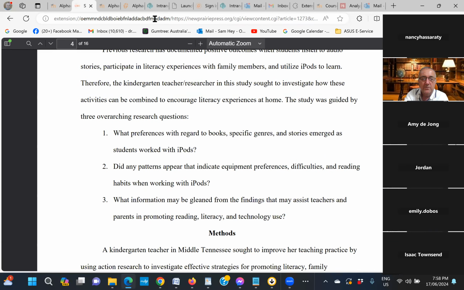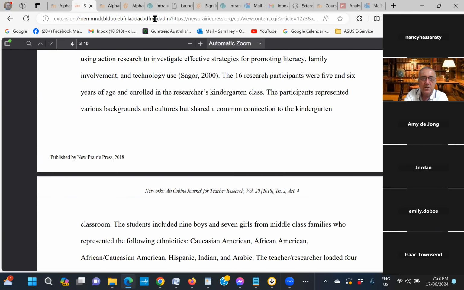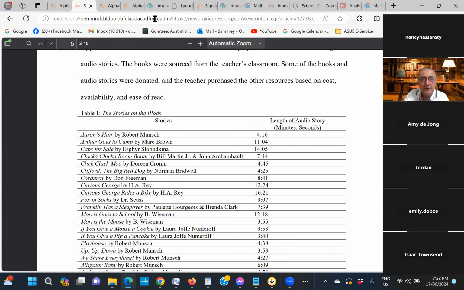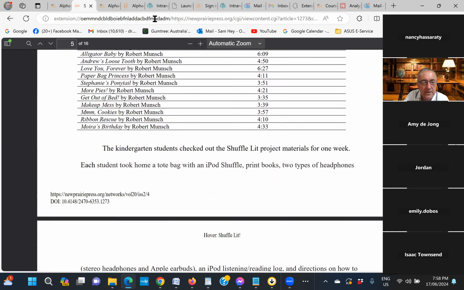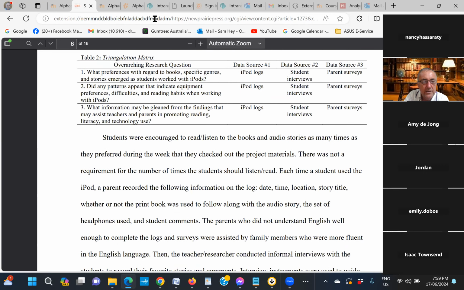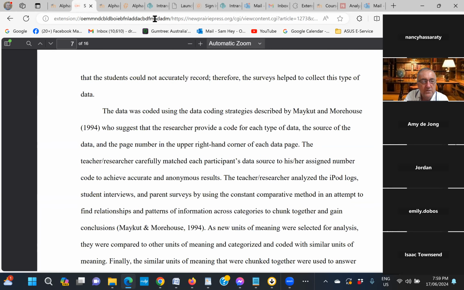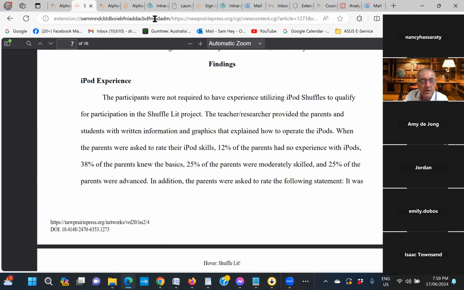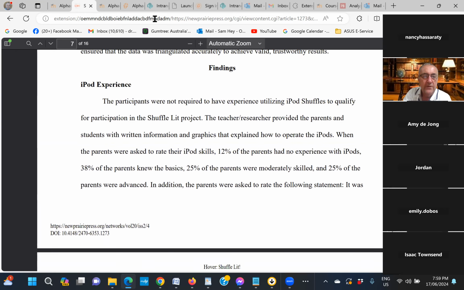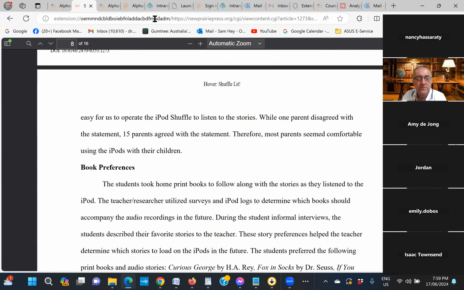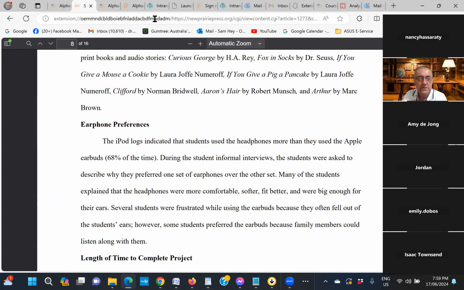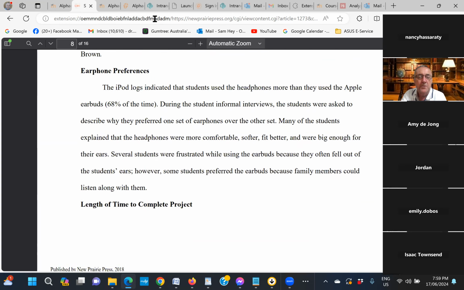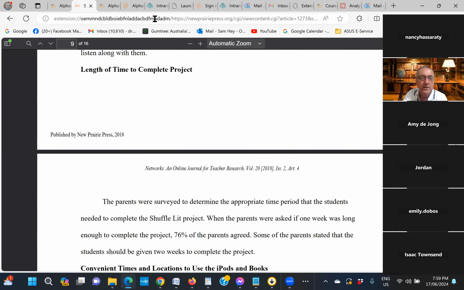Then they got a number of questions that are being asked, the methodology as to how it's going to be carried out. These are the different stories that they have, and then discussion of the age group, use of songs as well to bring the stories alive. And then the findings, they discuss about the use of gadgets to listen on. Why do people prefer different stories? What about earphones?